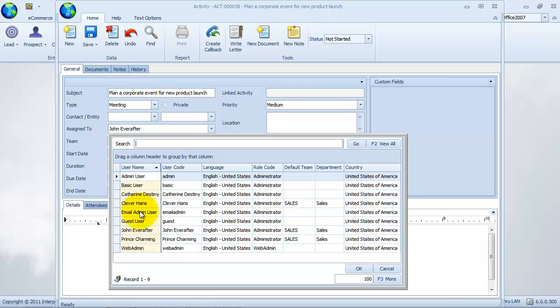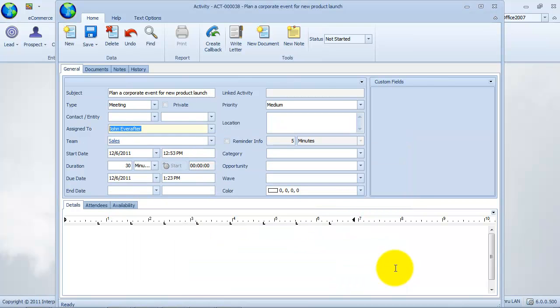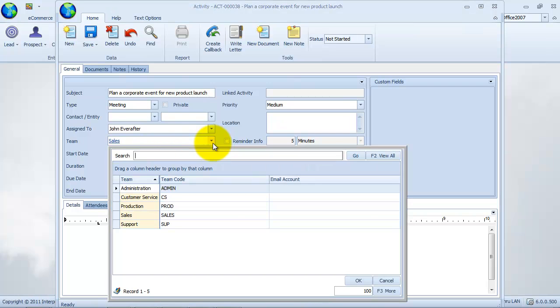We can change this to assign the activity to another user in Enterprise Suite and make the activity visible to them. We can also make this activity viewable for members of a team. For example, we need all the members of the sales team to view this meeting.